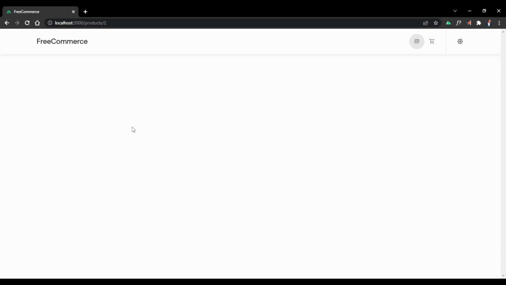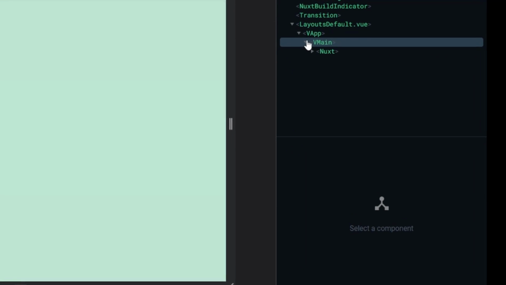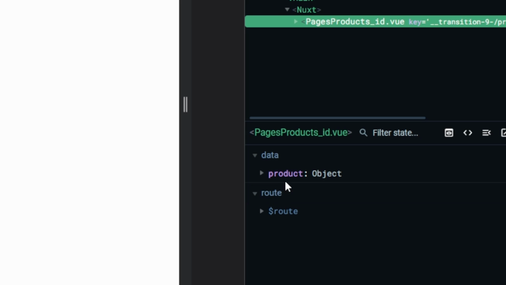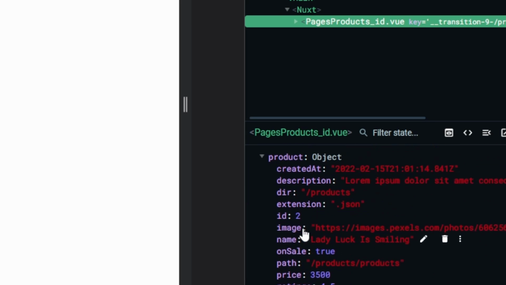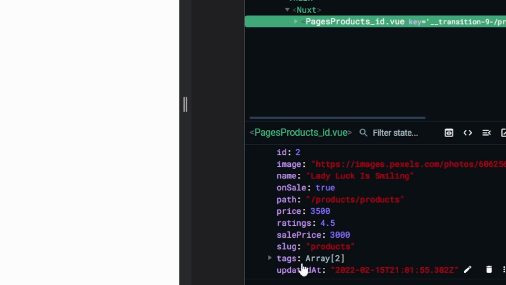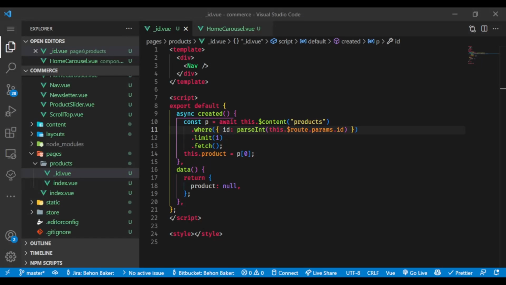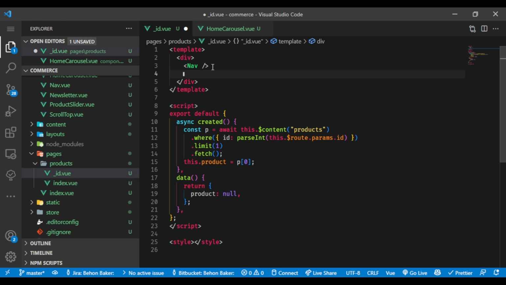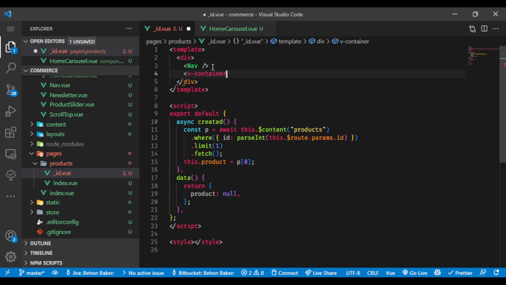and we have no error. And if we inspect, we should see the information for this specific product, and it's here. So now we can actually render the information in the template. So let's jump back to VS Code. Alright, so in VS Code we want to actually render the product on the screen. So let's go vContainer, and we only want to show this if the product is present.